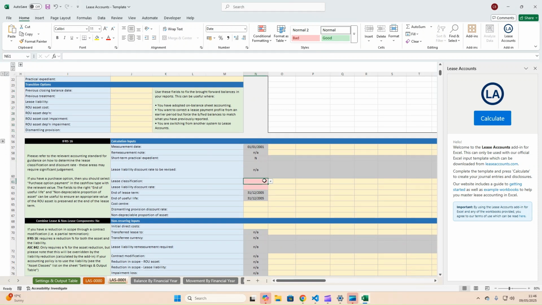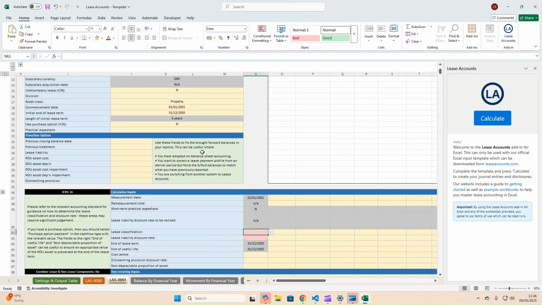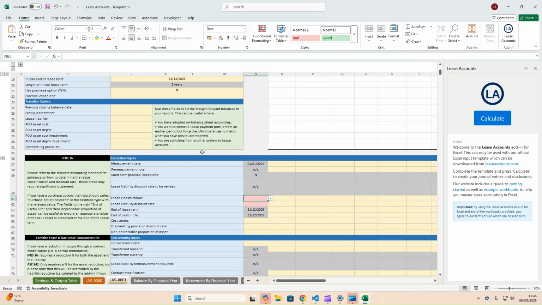So we need to enter in a lease classification. This isn't actually going to affect anything for IFRS 16 because everything is treated as a finance lease effectively. It does matter for US GAAP, but if you're only applying IFRS 16, then you don't really need to worry, just enter in one of the two.